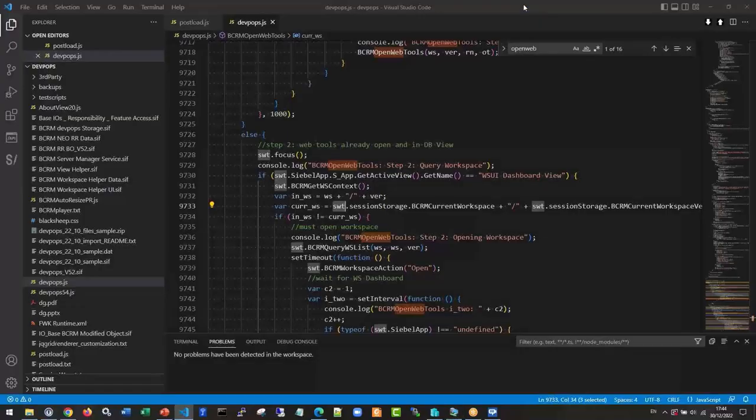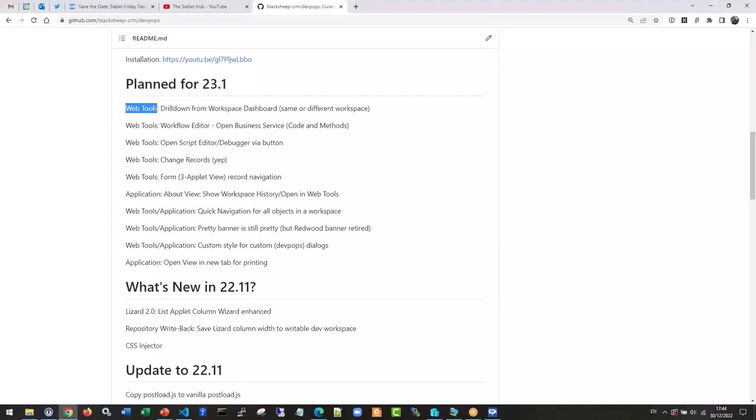Okay, let me check the list. So we have seen the drill down from the dashboard. We have seen open business service from the workflow editor. We've seen the script editor button, change records, three applet view navigation, about view, we just saw that. We saw the quick navigation for all objects. Okay, there's tiny little things.